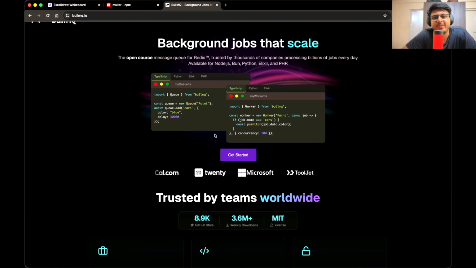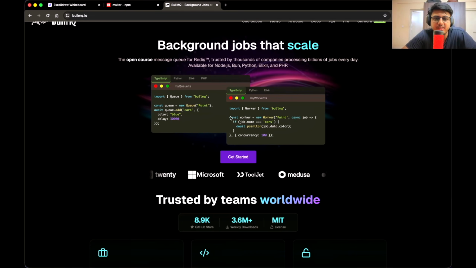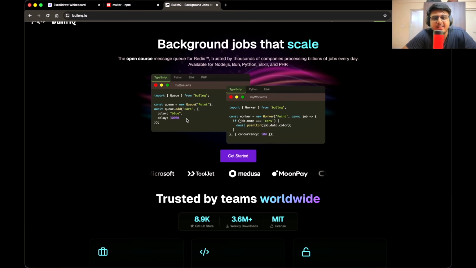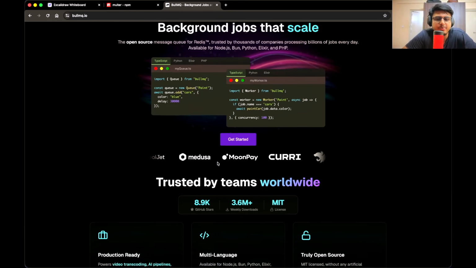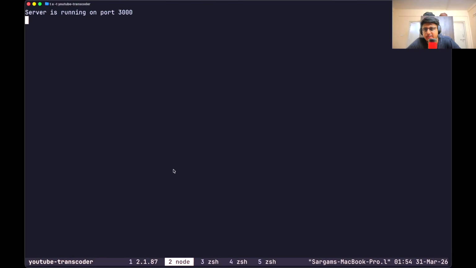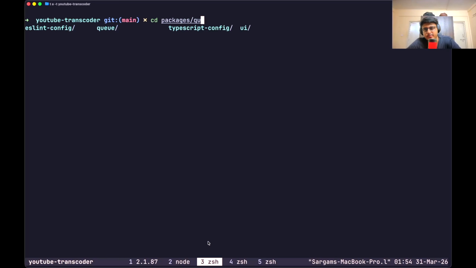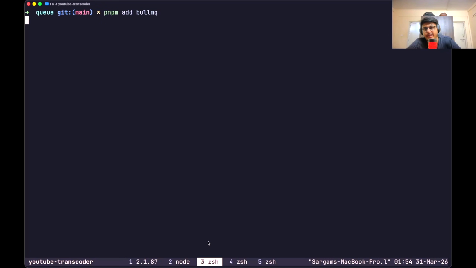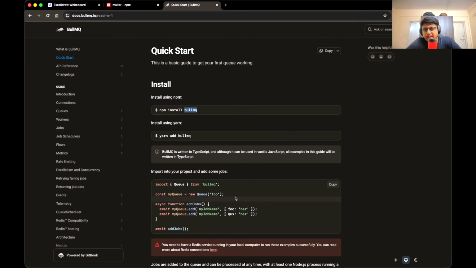BullMQ is super simple. You don't even need to think about it. It's just background jobs. It's a good solution that everyone uses. That's it. So we can go in and do pnpm add bullmq. That's great.